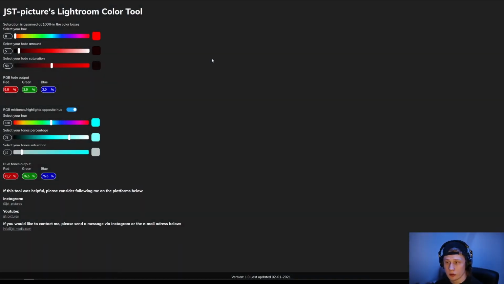So right in front of you, you can see the tool I actually created. It's just a normal HSL slider like you can find in Lightroom and Photoshop and every other photo editing program. You have your hue, your lightness, and your saturation. I called it a bit differently: I called it a fade and I called it tones.